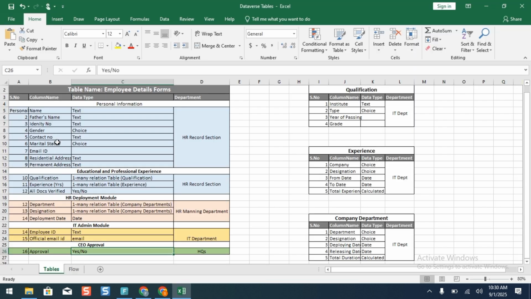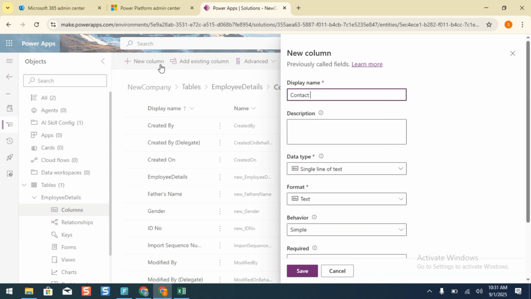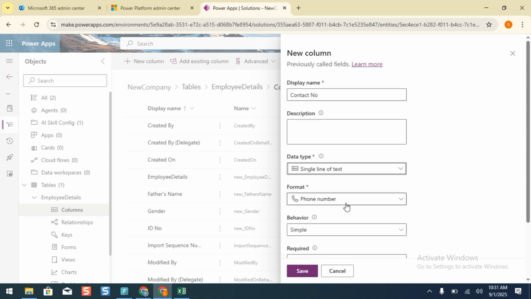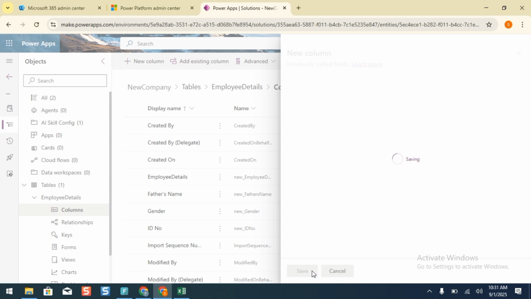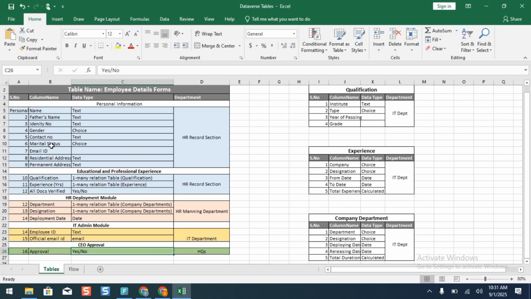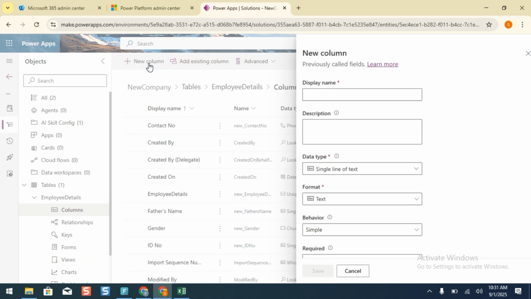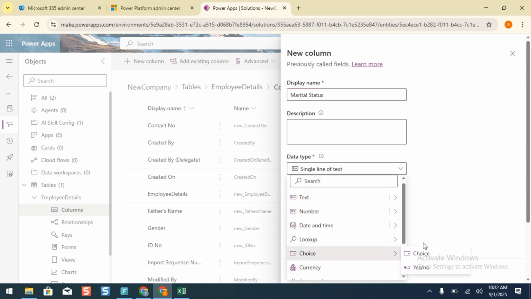Then viewers, the next column will be contact number. In single line of text, I have selected the format as phone number, and it will be business required. The next will be marital status. It will be a choice column.